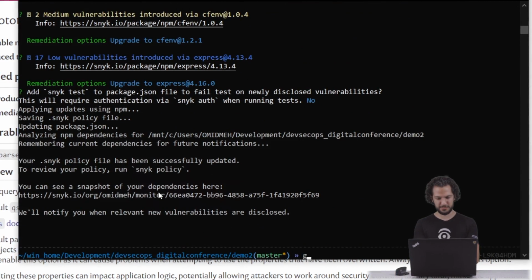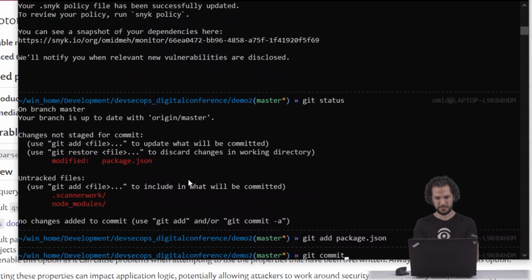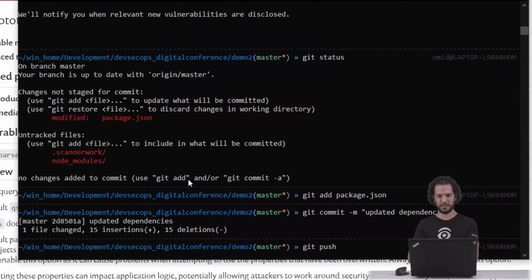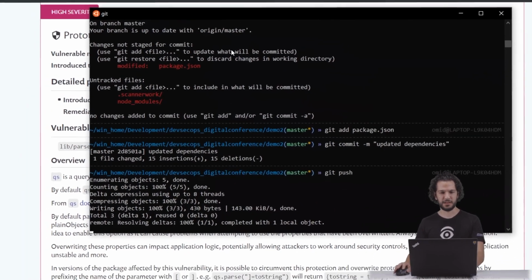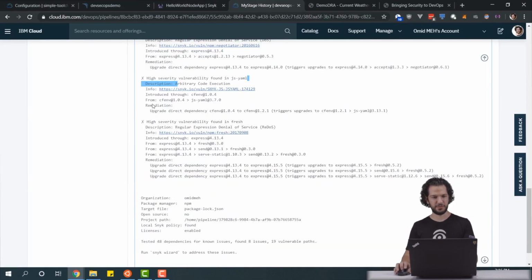And once it's done with its magic, we can see it has changed my dependencies file, the package.json. So let's add it. And we push it up. And that will kick off our pipeline again, during which everything should go fine.